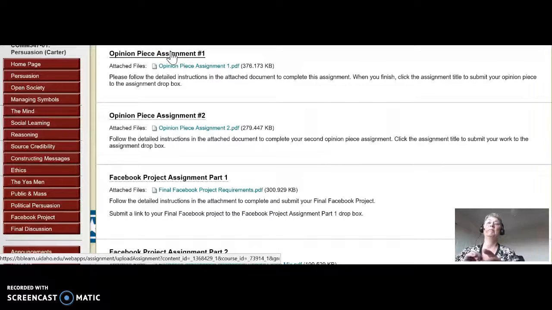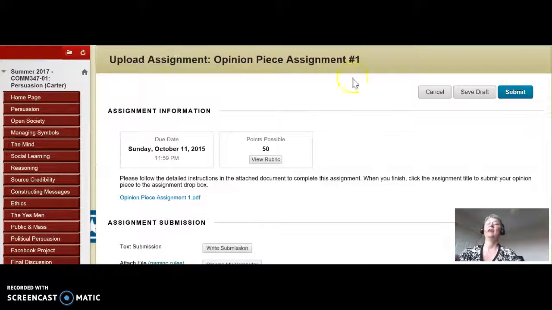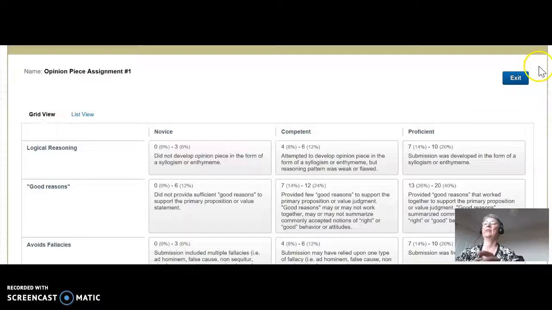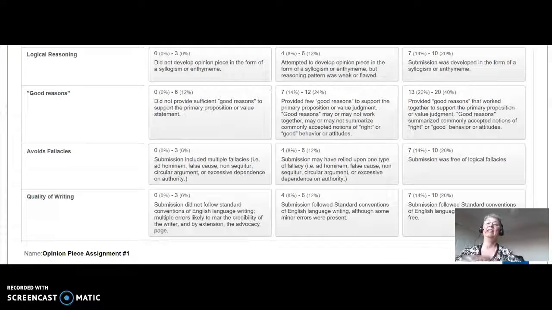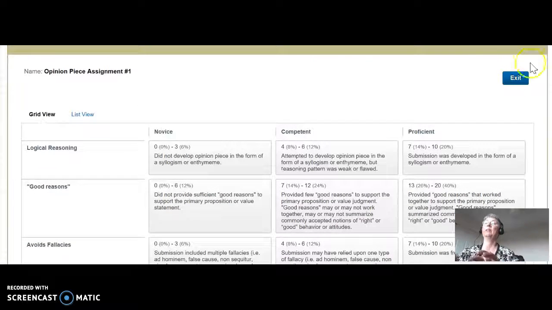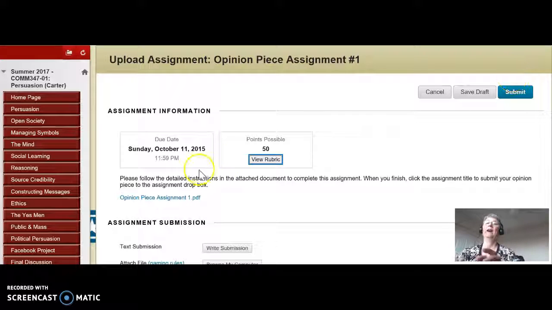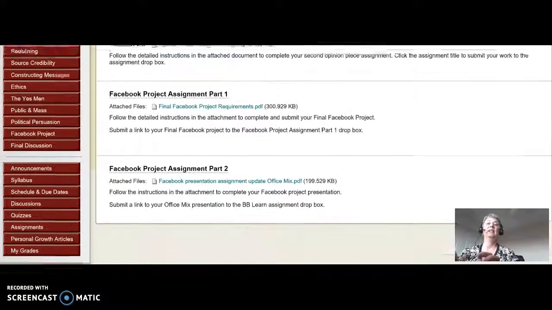When you're ready to submit your assignment, you click on that link. It'll tell you, oh gosh, I need to go fix the due date, huh? And it'll tell you also what the rubric is for the assignment. So if you're wanting to make sure that your submission is likely to get the best possible grade, then you should go in and take a look at this rubric to see what it is that I'm going to be looking for when I grade your work. So that's the assignment section.